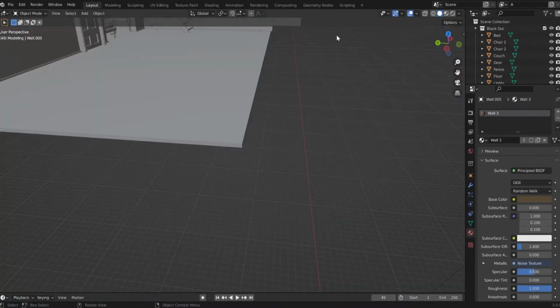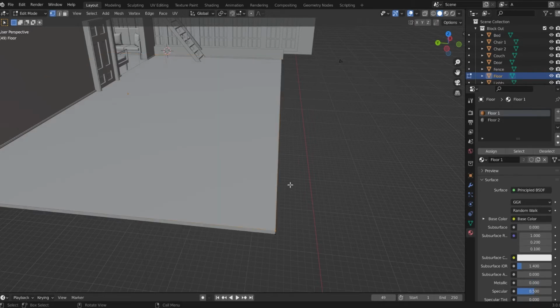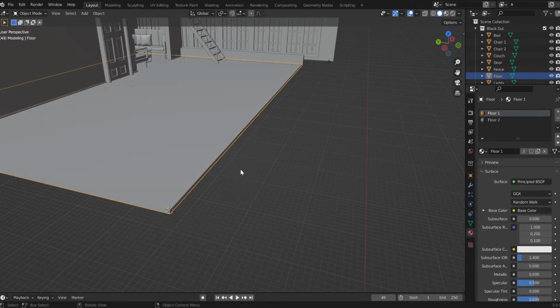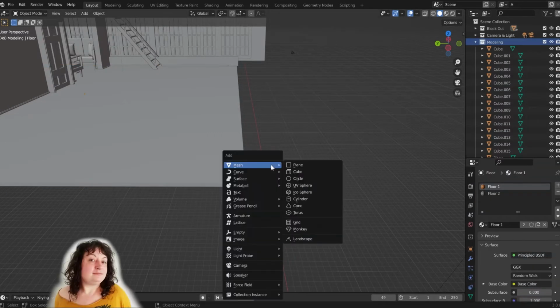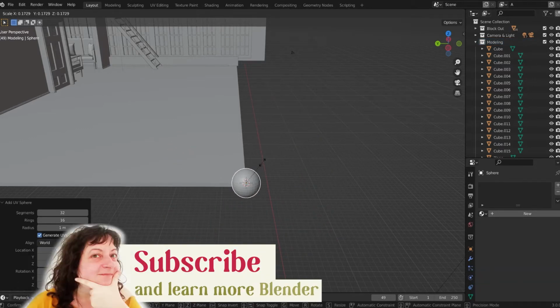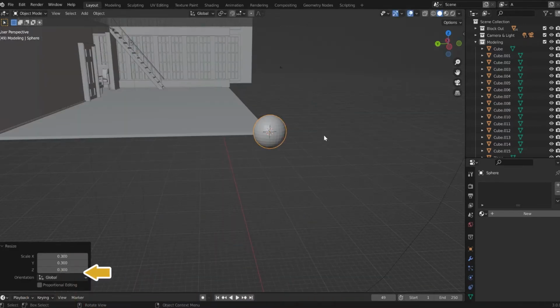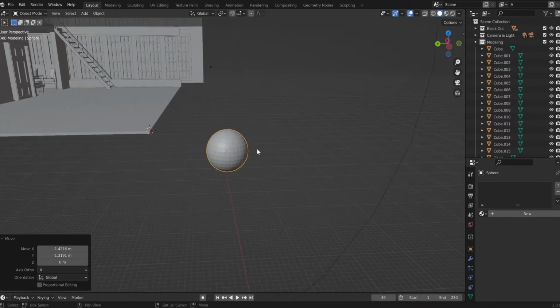I'll go to solid view and I'll select this floor, edit mode, and I'll select this top vertex from the corner, Shift S, cursor to selected, back in object mode, and over here I'm gonna create a sphere, Shift A, mesh, sphere. Let's bring this one a little down, S, I will say 0.3. Let's move it out of the way so we can see it clearly.